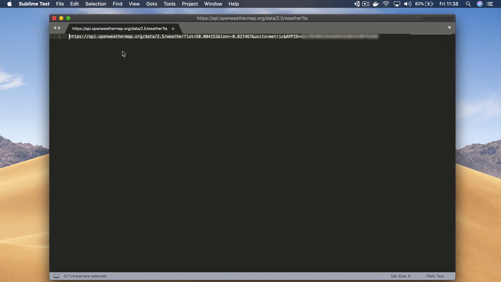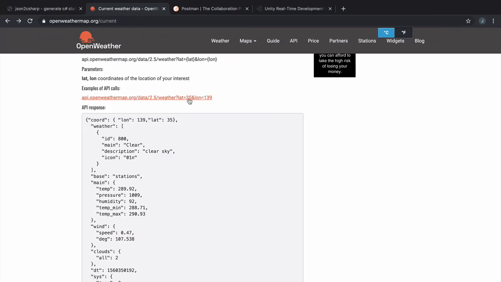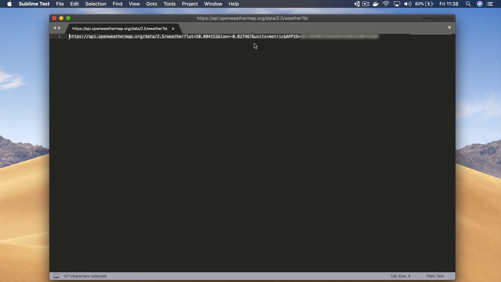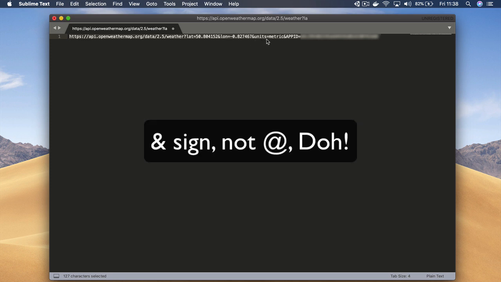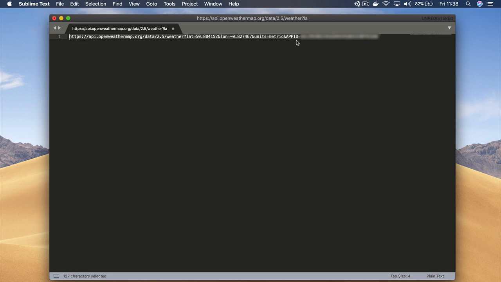What we're going to do is add the https:// on the front of it, and then after the lat long, you're going to put an & sign and put units equals metric, and then an & sign and then, in capitals, APPID equals and then your API key. Okay, and that forms the full request then.